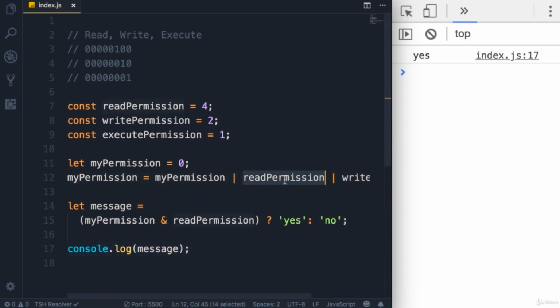But if I remove this read permission here and save the changes, now you can see my read permission is gone. So here's what I want you to take away. With the bitwise OR operator, we can add permissions. And with the bitwise AND operator, we can check to see if we have a given permission. Of course, this is just one real-world use case for using the bitwise operators. There are other use cases, but as I told you before, they're really not that common. So if this lecture was confusing, don't worry about it.